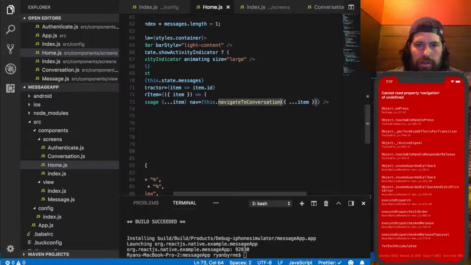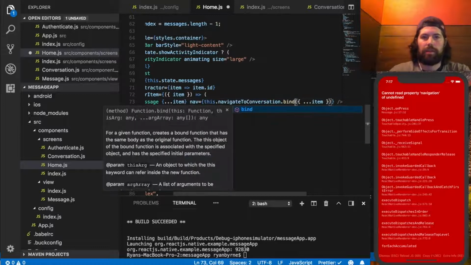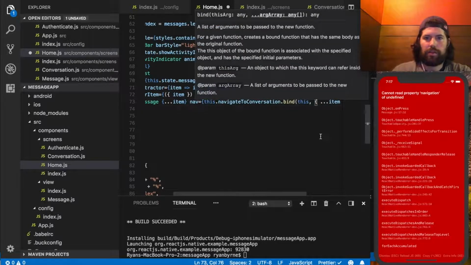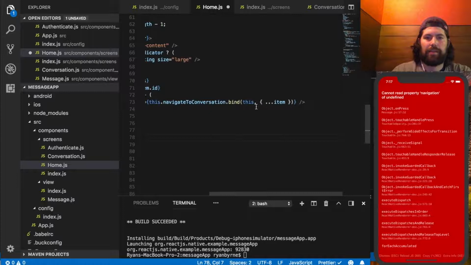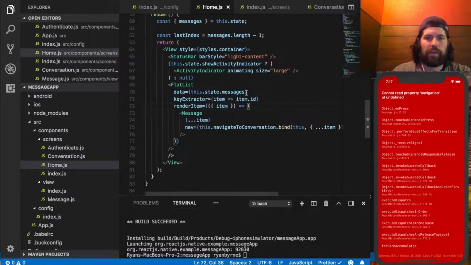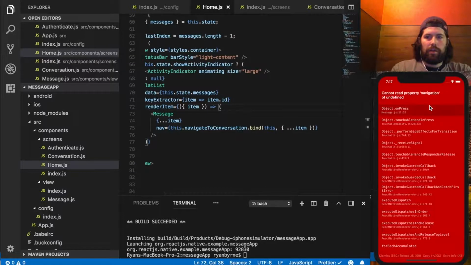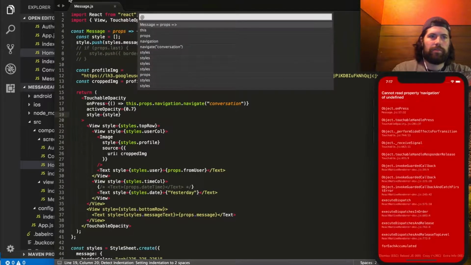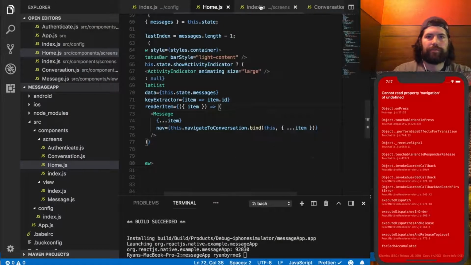I think we need to do find this and the item. I think that is correct. Let's give it a try. Okay. Oh well, this has to go.